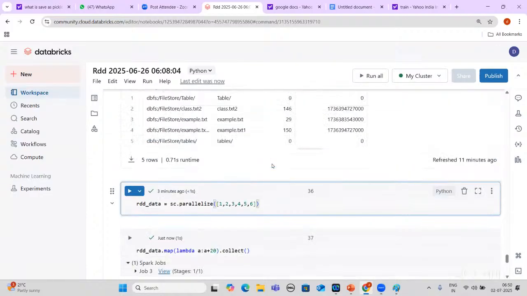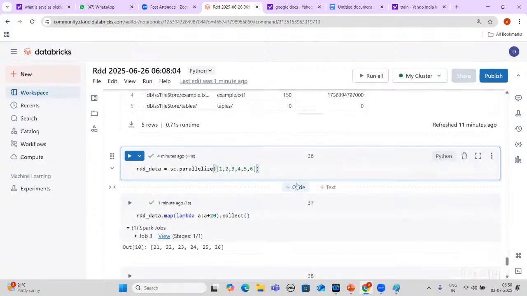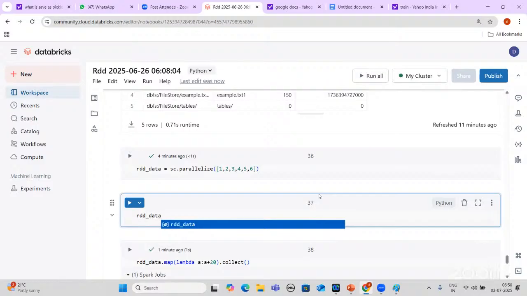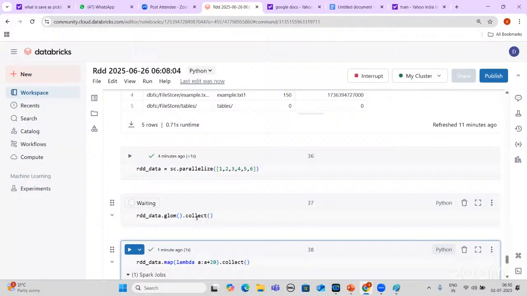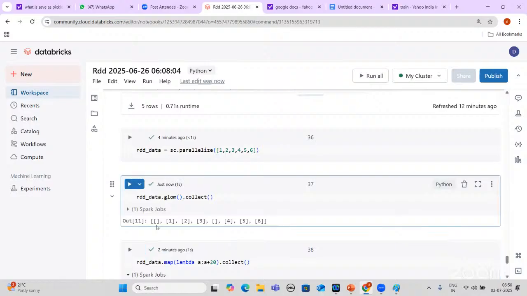How can we check the number of partitions? What is the function we can use for that? Glom. Okay, very good. So rdd_data.glom, this is a function, so I need to keep the parenthesis, then apply an action. You can see 1, 2, 3, 4, 5, 6, 7, 8 partitions. Two partitions do not have any data, because I have given only 6 elements. It will adjust across the nodes.